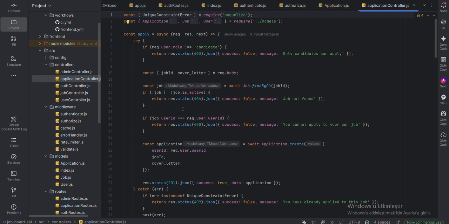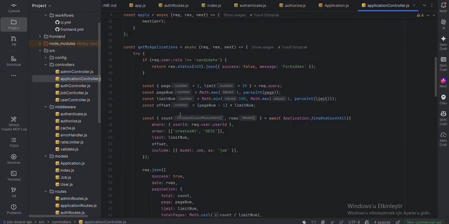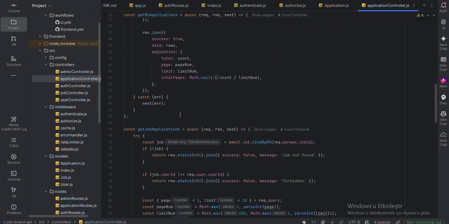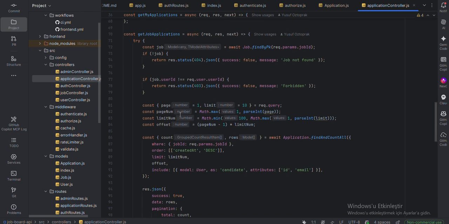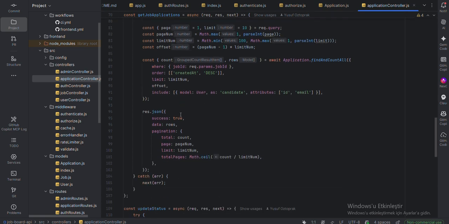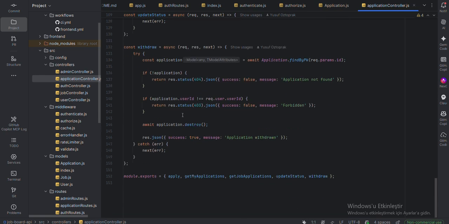Here's the apply controller. It checks the role, finds the job, rejects if it's inactive or the employer's own posting, creates the application, and handles the unique constraint error with a friendly 409 response.